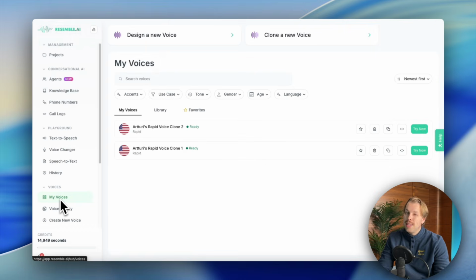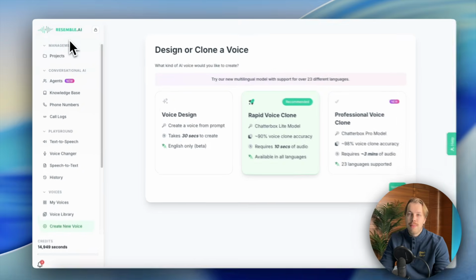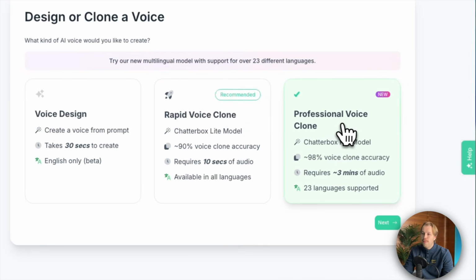And now, as you can hear, that audio is actually not that great. And I would even argue that the Descript free AI voice cloning tool was even better. But that brings me to the next point, which is that in Resemble AI, you can also use a professional voice clone.